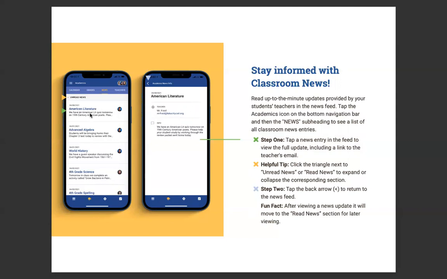So I tapped American literature, and here's my American literature. Helpful tip, click the triangle next to unread news or read news to expand or collapse the corresponding section. Step two, again, tap that back arrow there. Fun fact, after reading a news update, it will be moved to the read news section for later, which will be listed at the bottom of this screen.